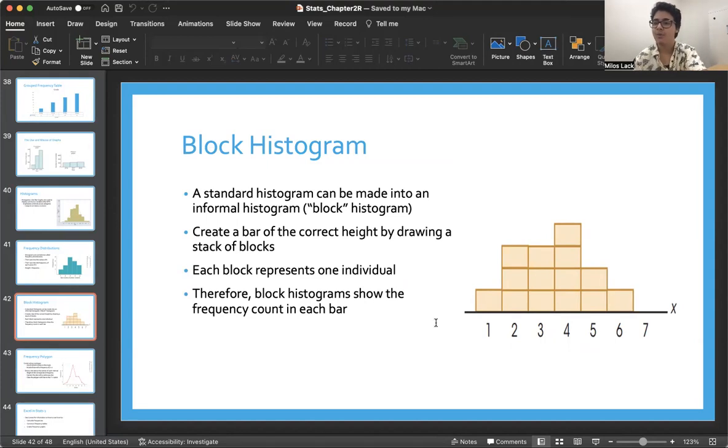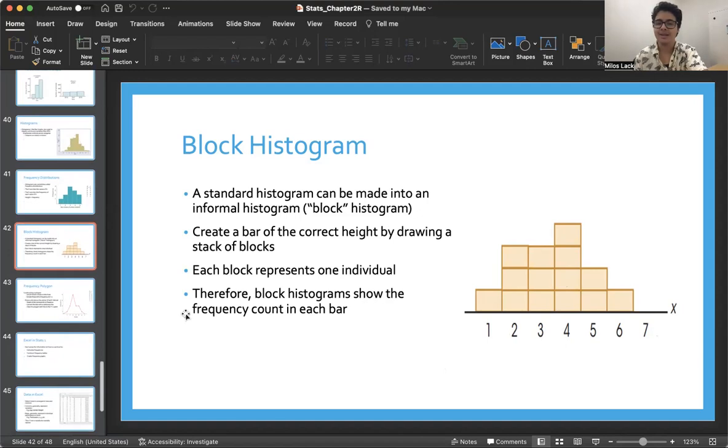If you want to know how many people in this sample got a score of 4, all you need to do is go over to the x-axis, find 4, which is your score, and then count 1, 2, 3, 4. 4 people got a score of 4 because there's 4 blocks. Pretty easy, right? Again, we have to be discerning on how we use this.